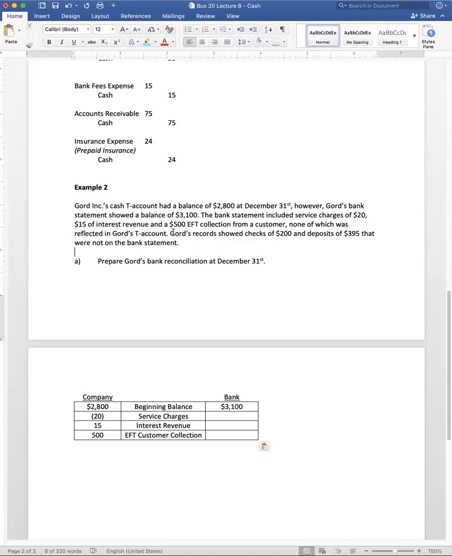Now, the next items are from Gord's records. So Gord shows checks of $200 that are not on the bank statement. That means Gord's recorded this, but the bank has to catch up. So what do we call it when we have checks or payments that we've made and the bank hasn't processed? Those are outstanding checks. The bank is the one that has to process those outstanding checks, those payments, and once those are processed, that will decrease the company's cash, right? Because they're payments.